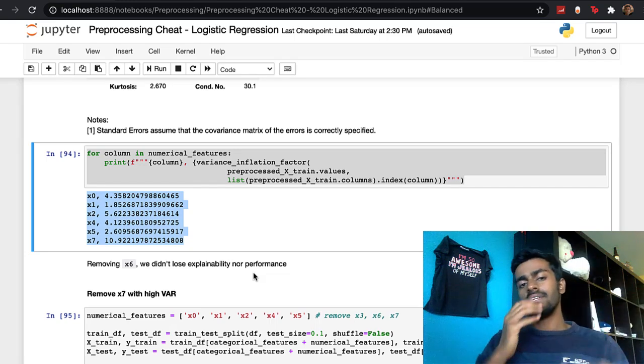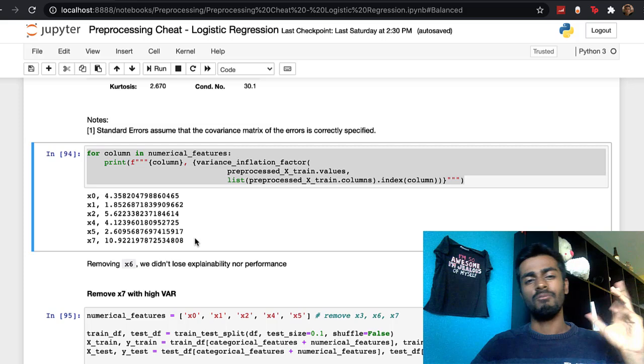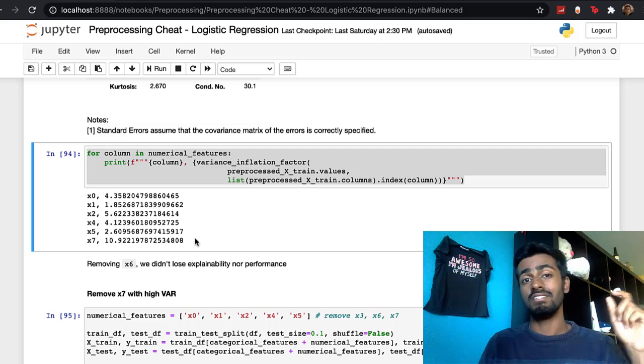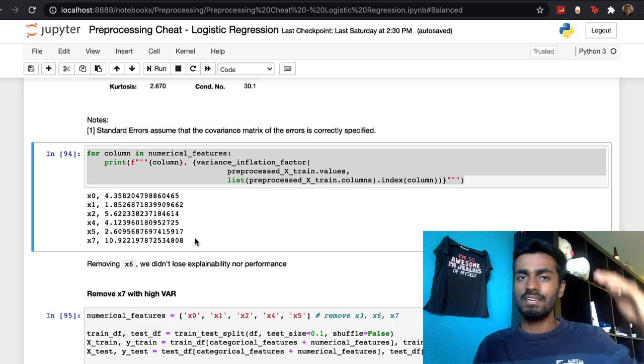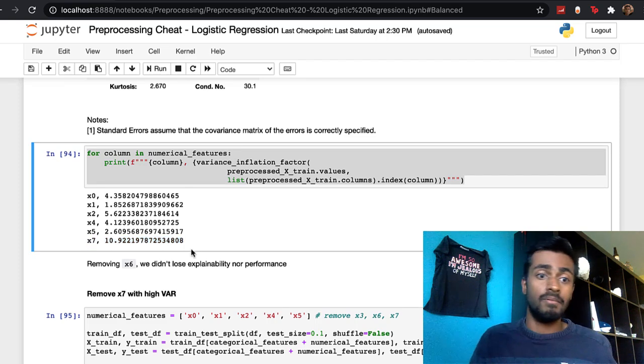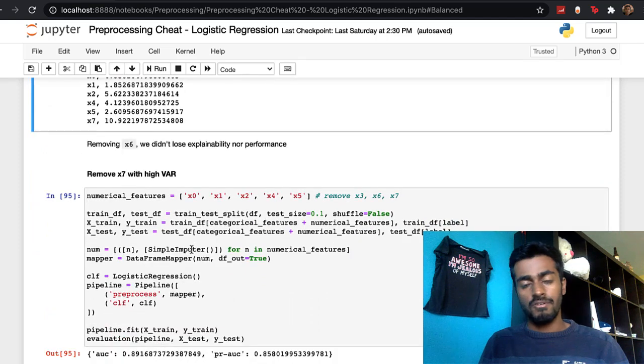So now when you get to this stage, a typical rule of thumb is, hey, you don't want to use features that have a variance inflation factor that's too high, because they can be explained by other values. Like in this case, X7 could be explained, right? So a remedy you would think of is removing that. So let's see what happens if we remove that.